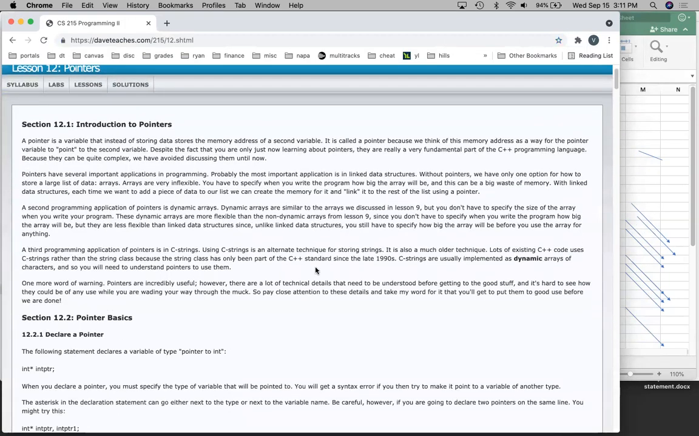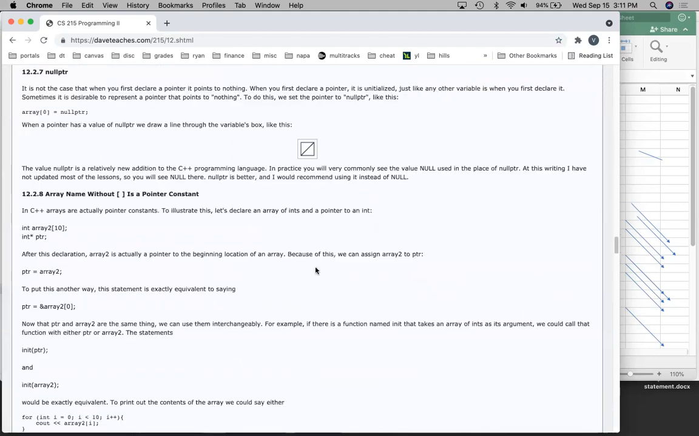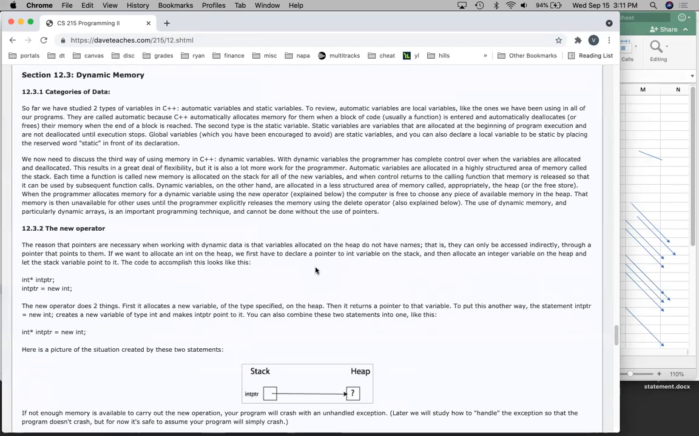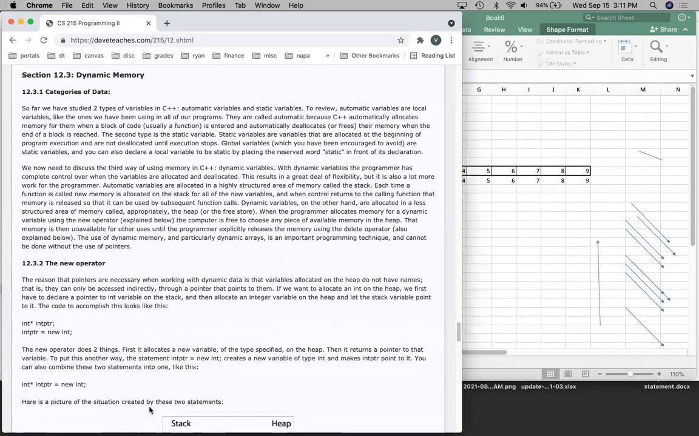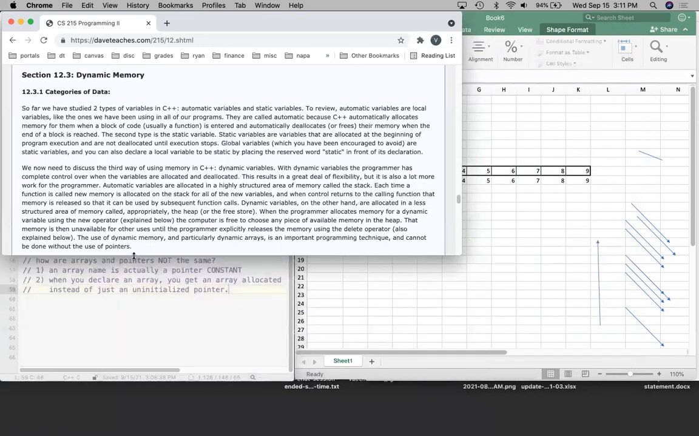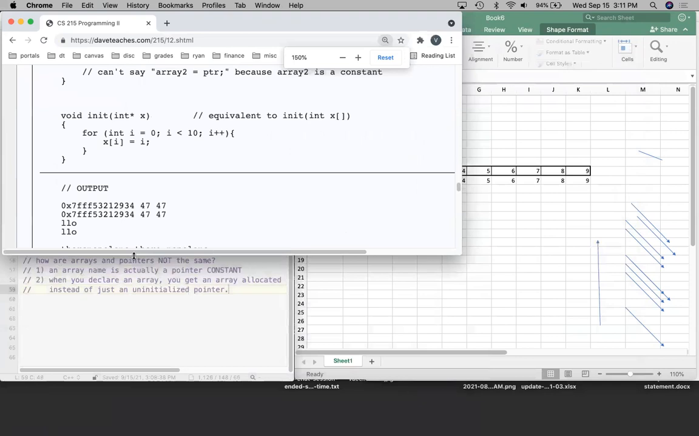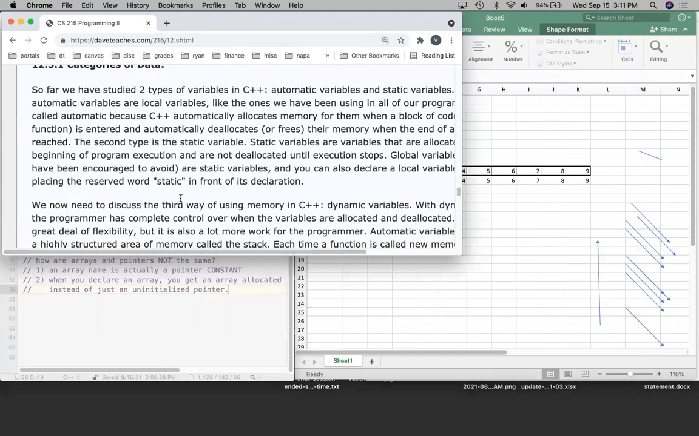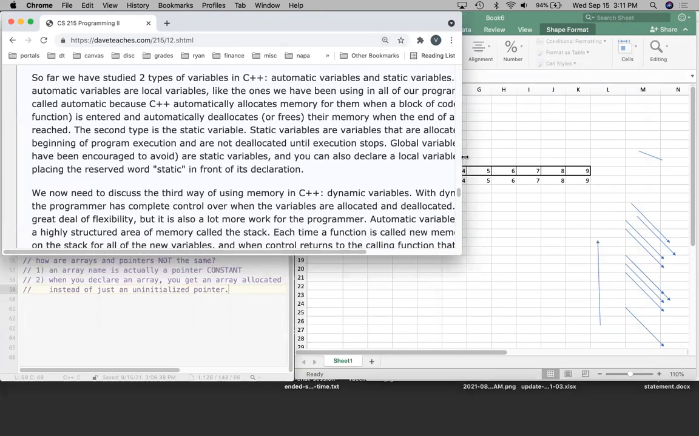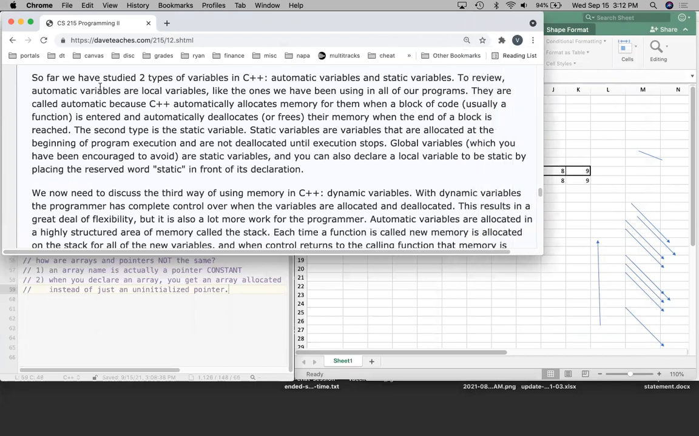And we can just go over the first couple paragraphs of this part. Okay. So far we've studied two types of variables in C++. We probably haven't used these words, but the two types of variables that we've at least briefly looked at, even if we didn't call them this, are automatic variables and static variables.